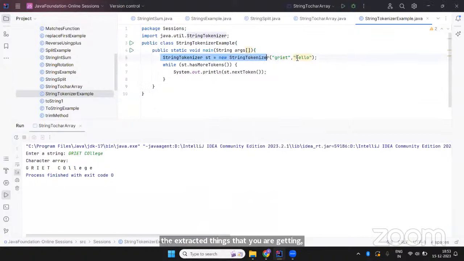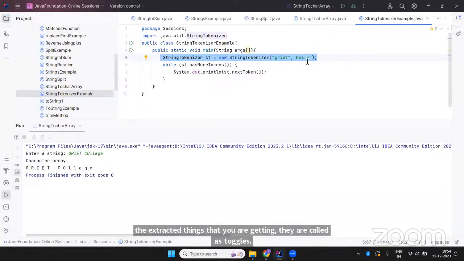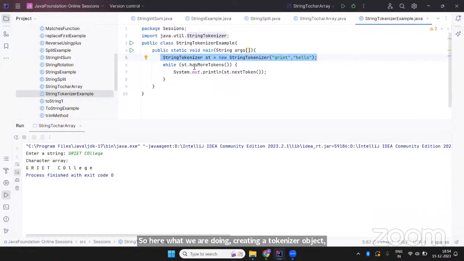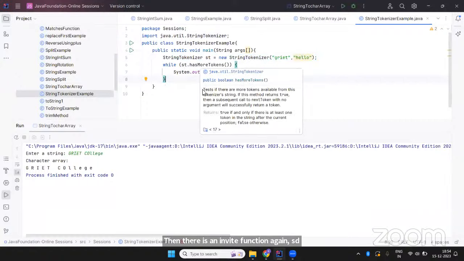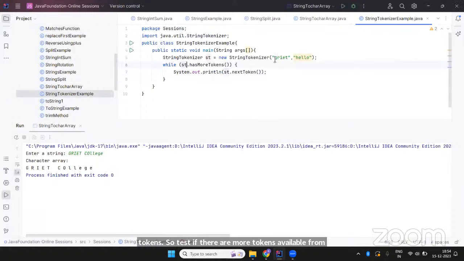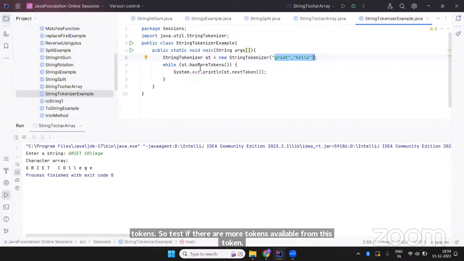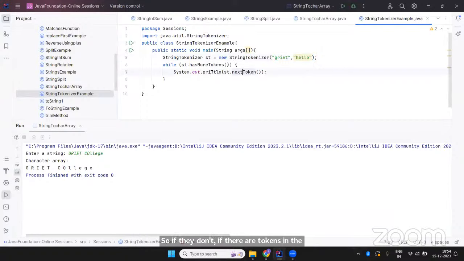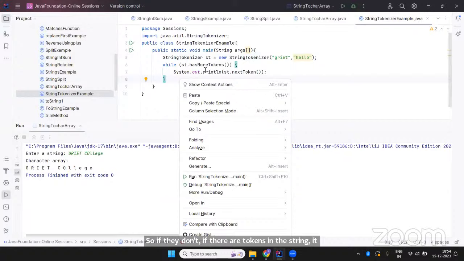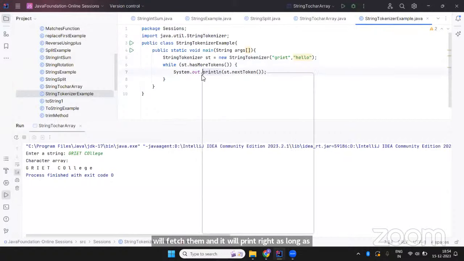Here we are creating a StringTokenizer object, st, and passing two strings into that. Then there is an inbuilt function again, st.hasMoreTokens. It tests if there are more tokens available from this tokenizer's string. If there are tokens in the string, it will fetch them and print them, as long as there are tokens. It is similar to your hasNextInt, which we did in the last session.